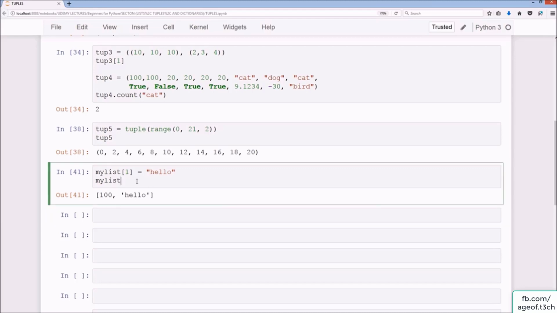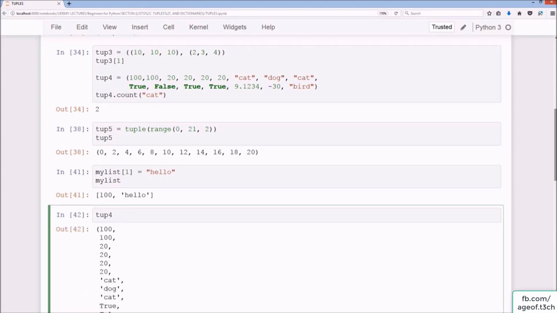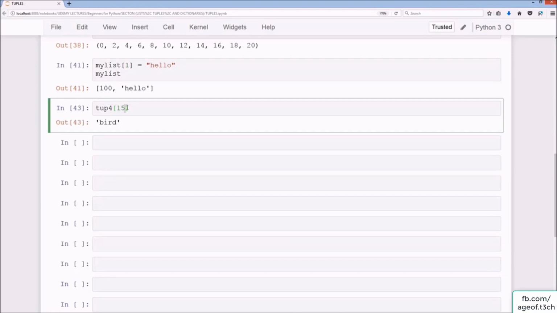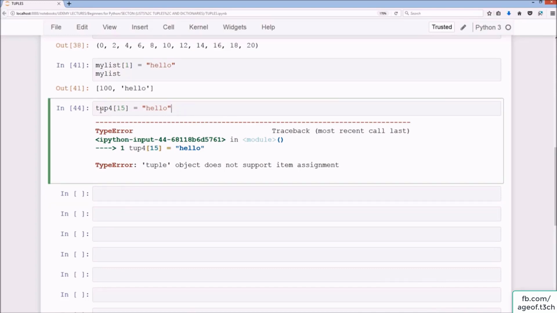However, if we were to do this with, say, a tuple, let's say we do tuple 4, and if I just scroll down so we see all of them here. Let's say we want to get rid of bird. So if I do 15, we get bird, and I want to change this to hello. When we run this, we get type error: tuple object does not support item assignment. And what this means is that the elements within a tuple are not mutable compared to a list where the elements are mutable. Hence, we were able to change the 200 to a hello string.